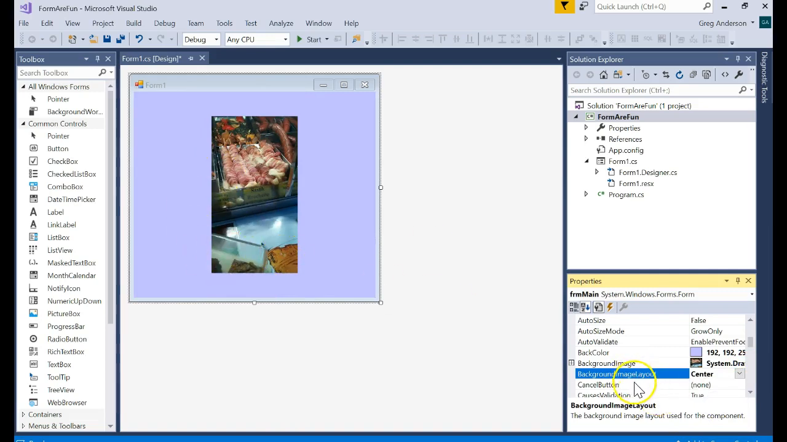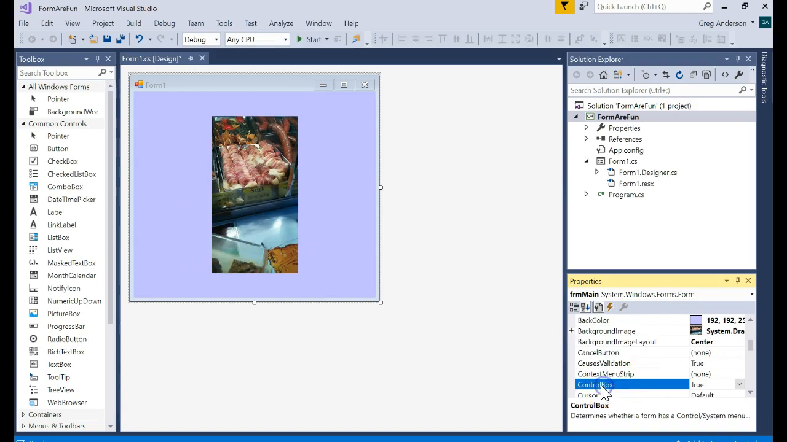That's background image layout. Another good one is the control box. Watch right up here, your max, your min, your close, and your menu item. That's called the control box. If I say false, it disappears. True, it comes back on.